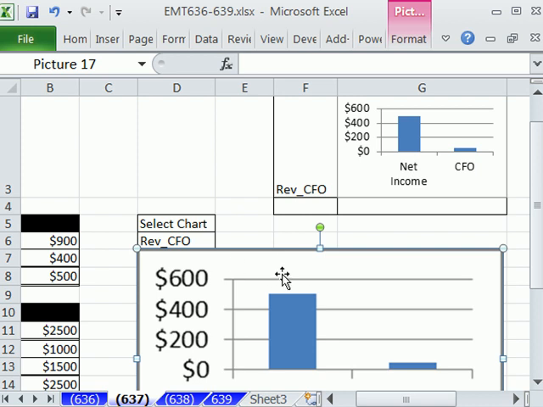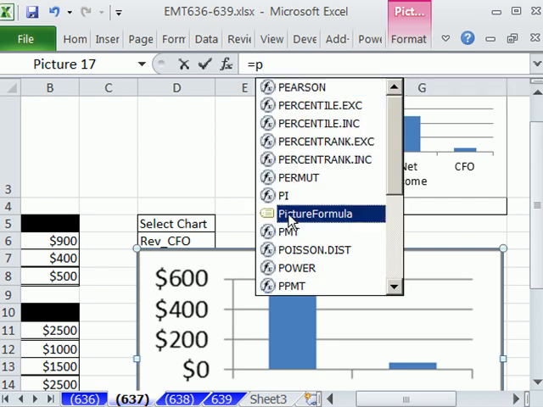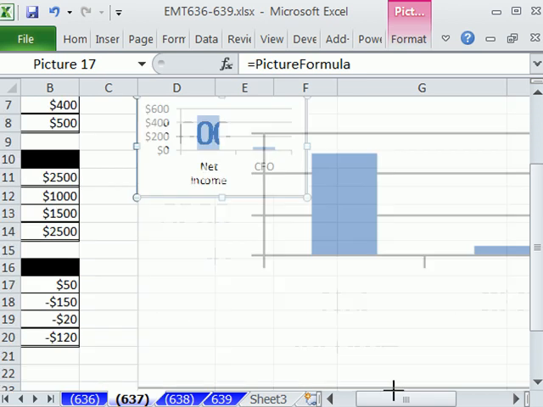Now we need to do a formula, so I come with the picture selected. I come up here and type equals, and let's see, the F3 key doesn't work, so I'm going to have to remember how to spell it. That's OK. It'll help me out here. Picture Formula, and then Enter. Let's see if I can make this a little bit bigger.